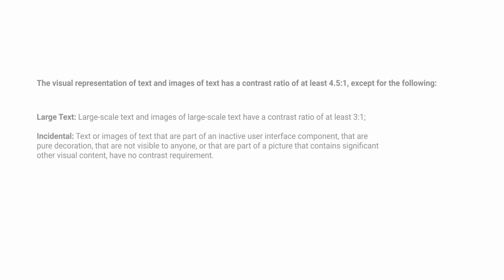Incidental. Text or images of text that are part of an inactive user interface component, that are pure decoration, that are not visible to anyone, or that are part of a picture that contains significant other visual content have no contrast requirement. Logo types. Text that is part of a logo or brand name has no minimum contrast requirement.